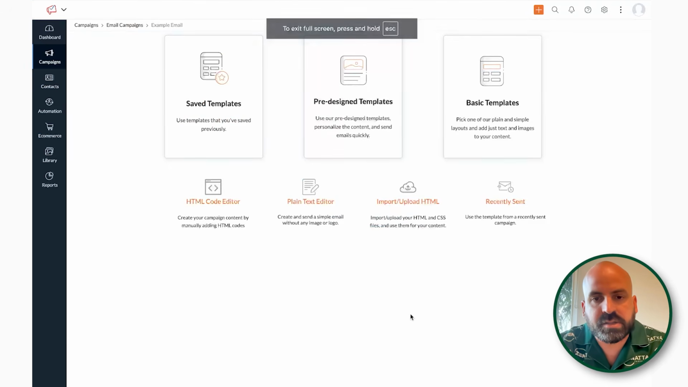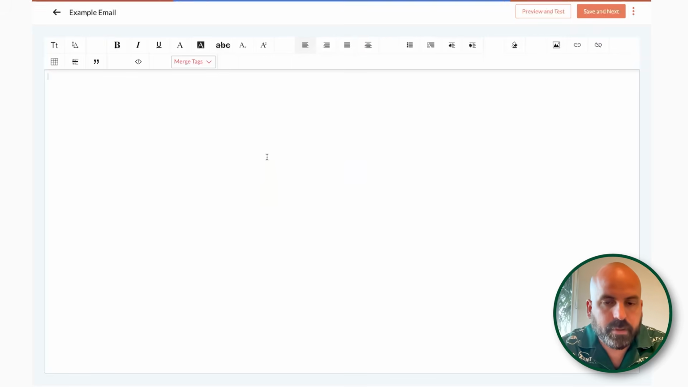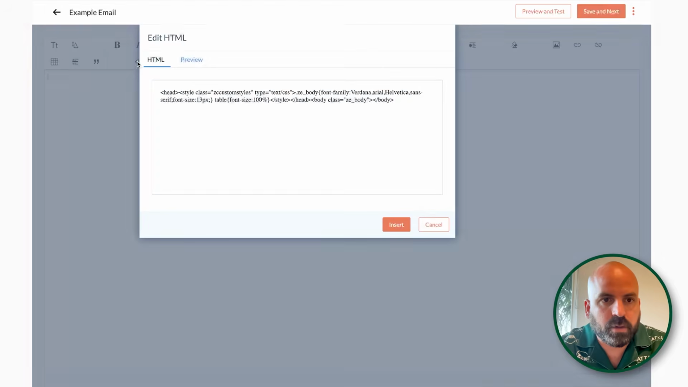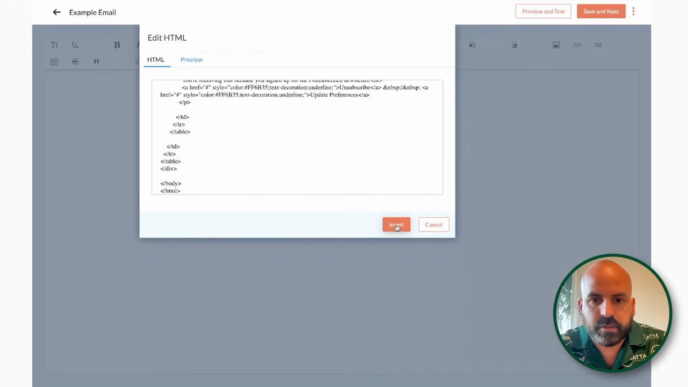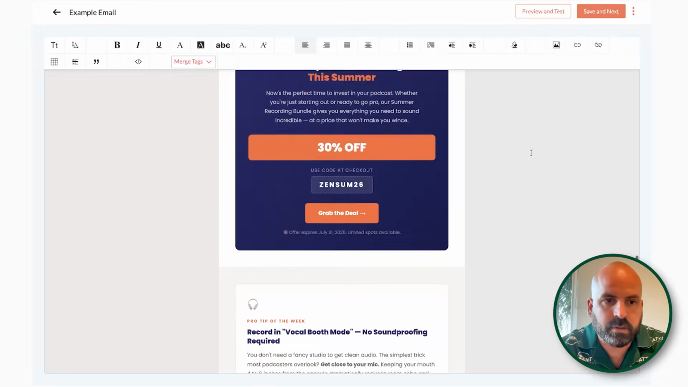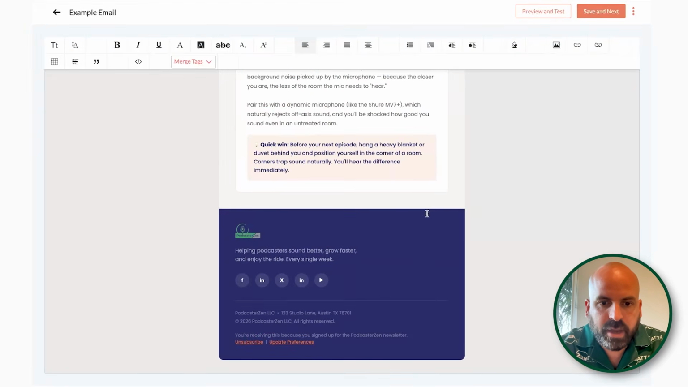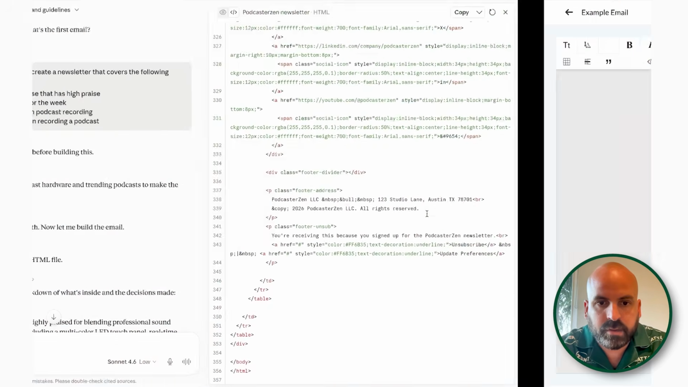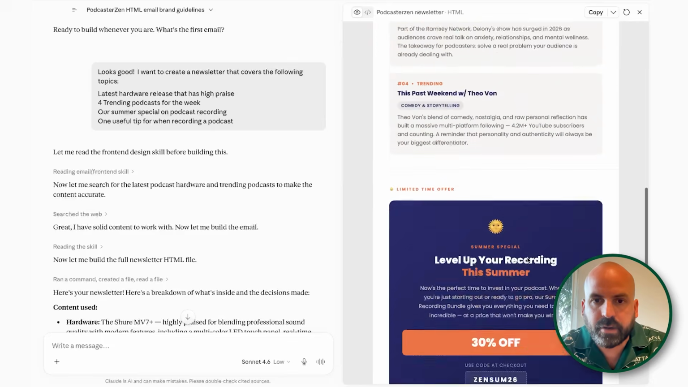So as you create content, normally we do the basic template for the drag and drop builder, but we're going to want to use this HTML code editor. And then from here, we can press Control V, and let's see what we have. As you can see, it looks similar to what the drag and drop builder would create. However, here, we have it all nice and inline, looking exactly like our design that we had over here.